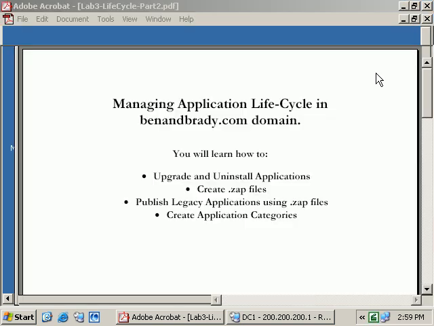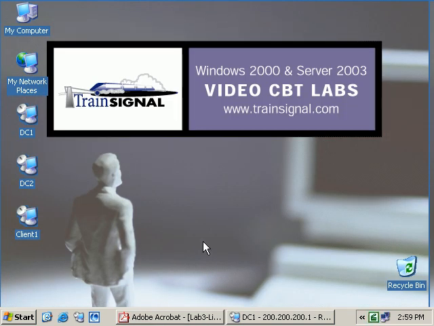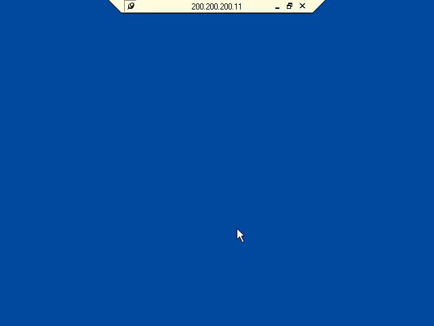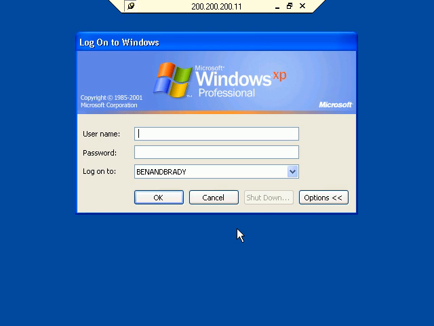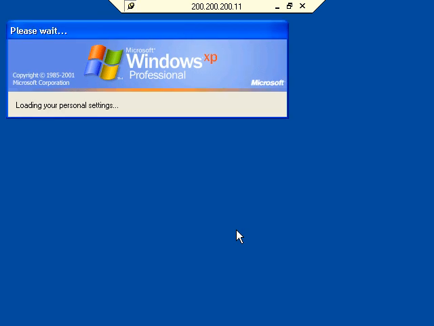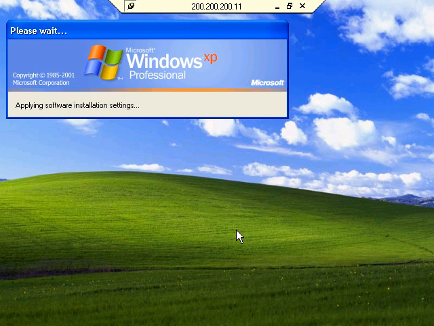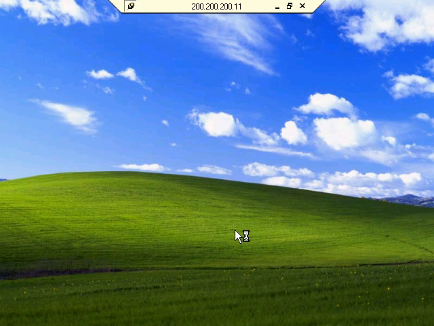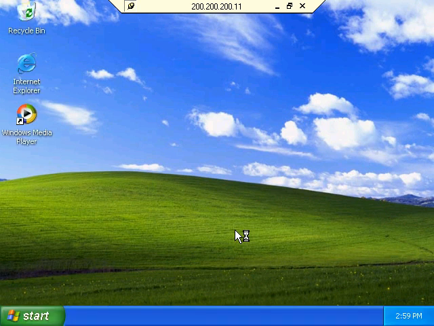Okay, let's give it a shot. I'm going to minimize all these screens now. We will go back to our client computer and log on as JSmith. So here we go, JSmith. And once we successfully log in, we'll go in one more time to add remove programs in the control panel, and over there we should be able to find a category called tools and be able to find the application WinZip available in that category.